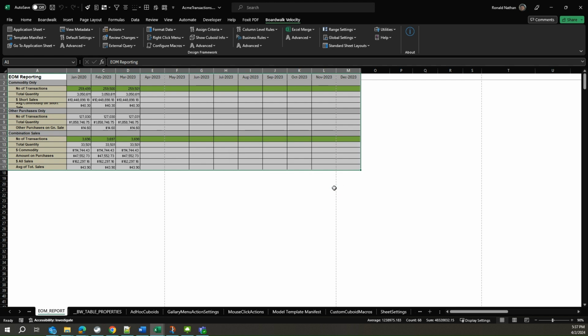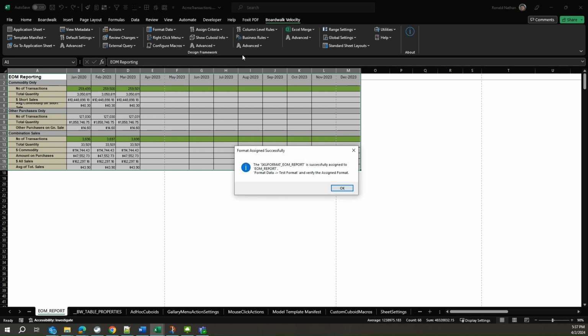Next, we need to associate this format with this sheet. Select Format Data, followed by Assign Format, and click on the format name. An information window pops up indicating the format has been generated.